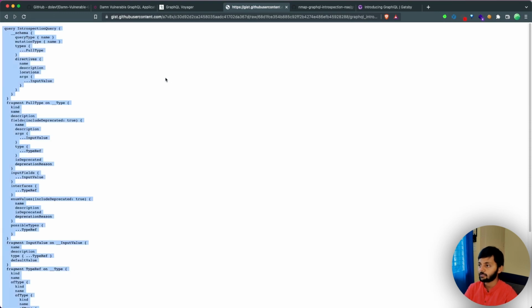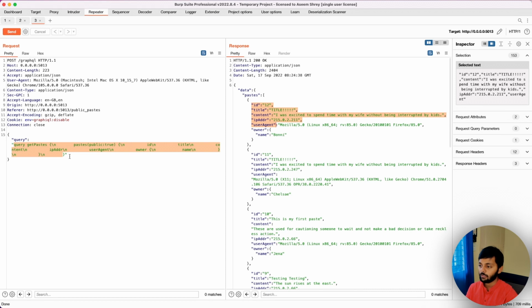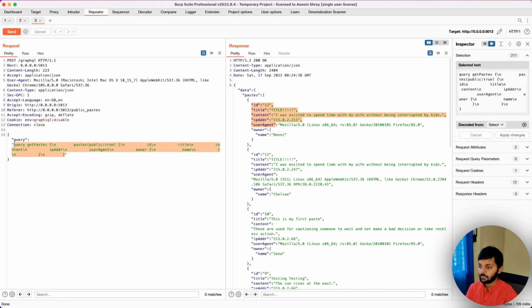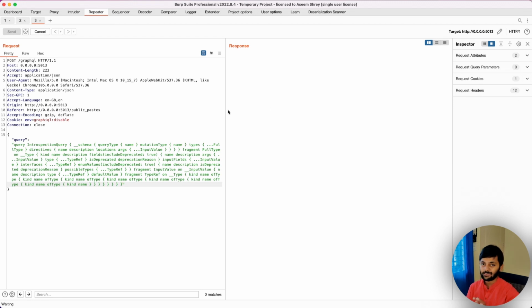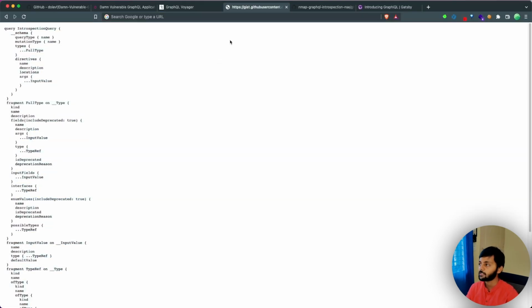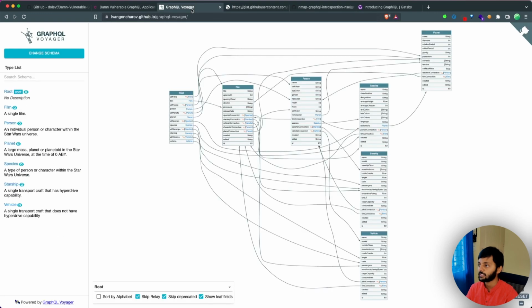Let's copy this and paste it here so that there is no indentation issue. Paste it here, the introspection query, and this would help us get all the mutations, all the queries, all the variables and data endpoints that are there in the schema itself. It takes some time. Meanwhile, let me show you how we're going to visualize this.